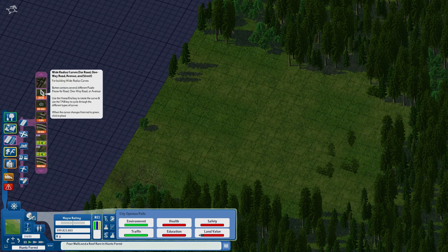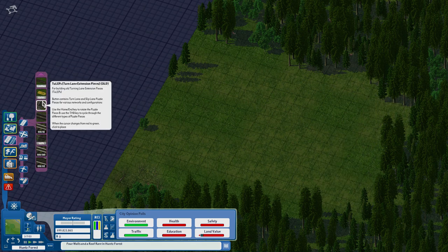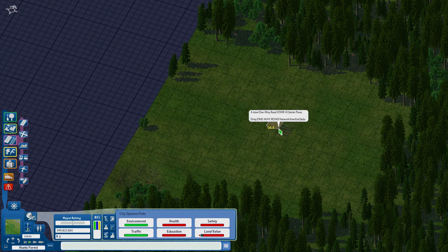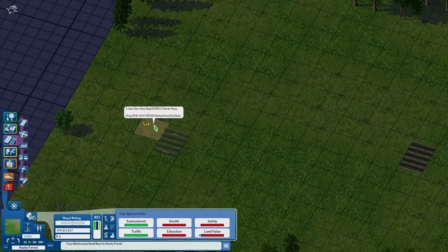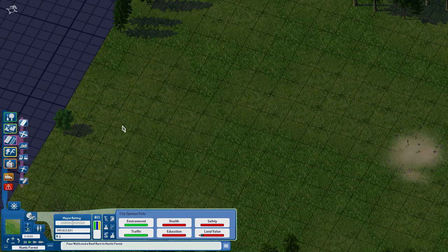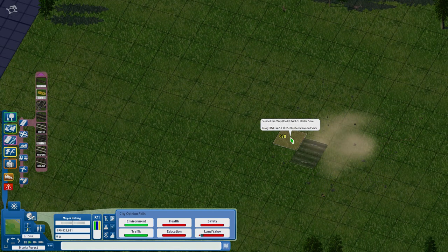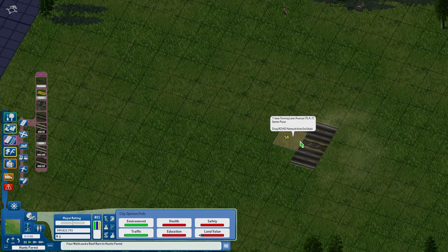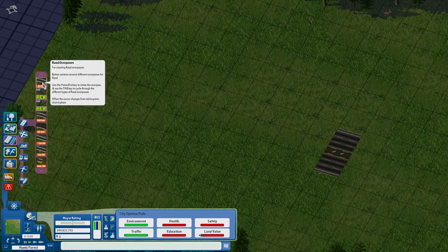Let's say I've got a... I haven't got to the network widening mod yet, but let's say I've got, I don't know, a five-lane... Oh, one-way roads don't connect. I'm an idiot. That's just a bad example. Let's say I've got this one, and I go all the way to the neighbor connection.